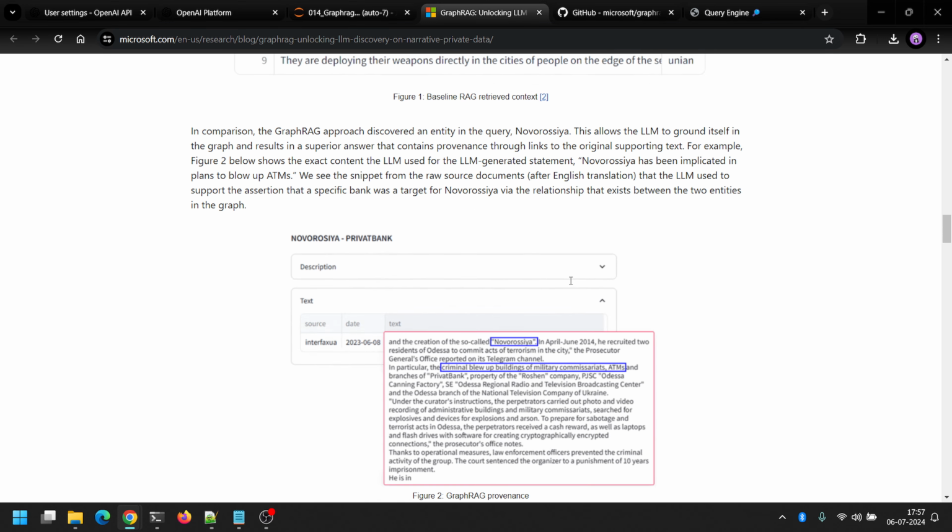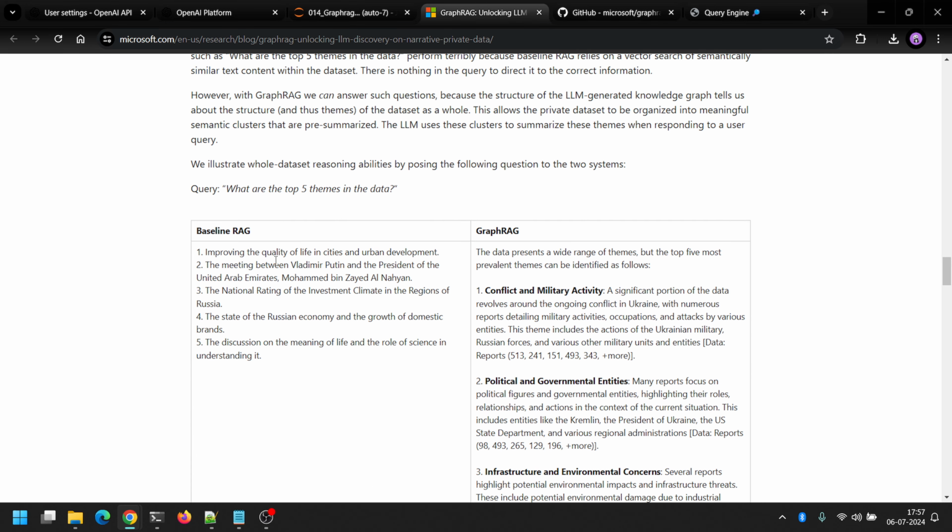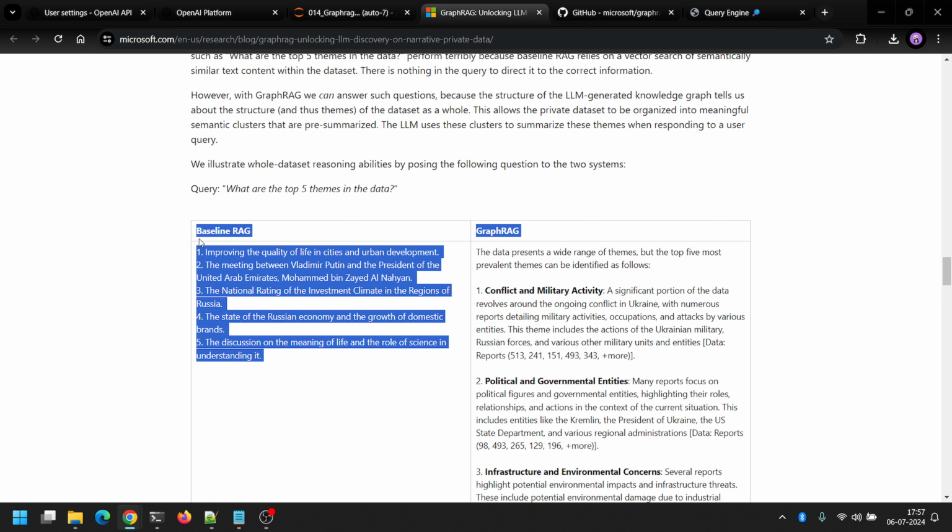We'll look at a different example here as well. For example, let's say you have a whole document. In this case, they have this particular data set about the Russia and Ukraine war. They are trying to ask the question, what are the top five themes in the data set? Now, if you use the baseline or traditional RAG, it will try to do a similarity search, and with that, it will return some documents, some text based on which your LLM will generate this particular output.